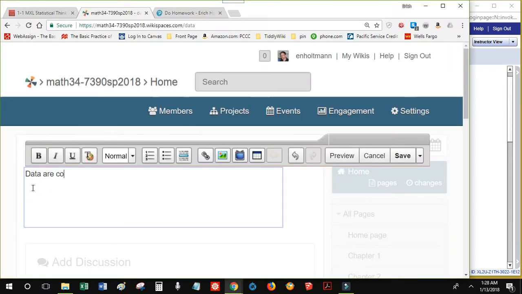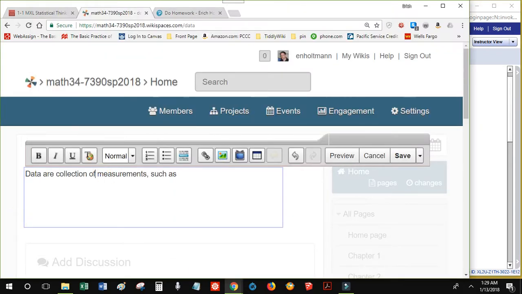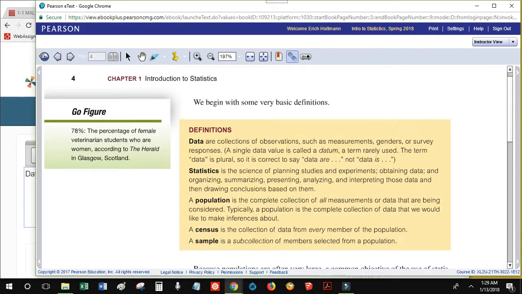Data are collections of observations, such as measurements, genders, or survey responses.